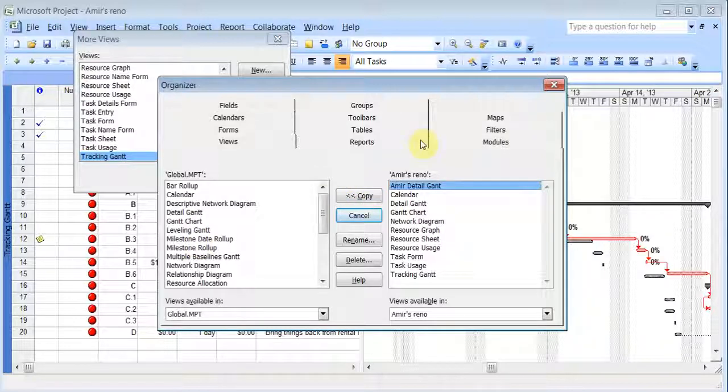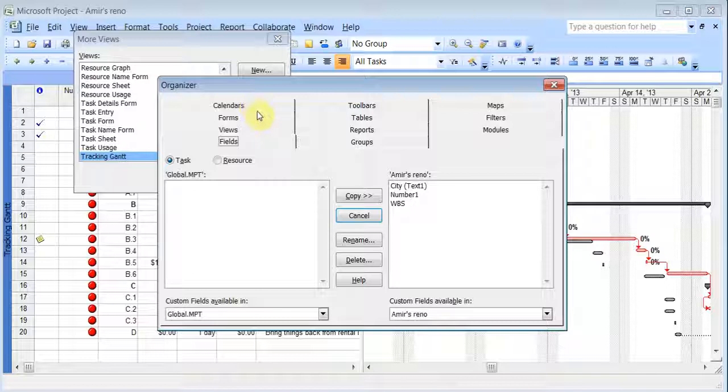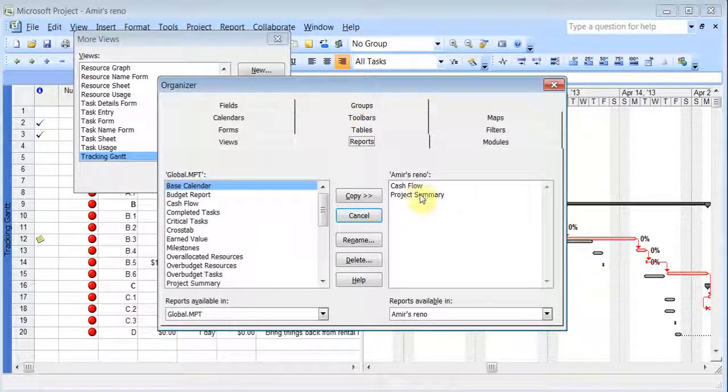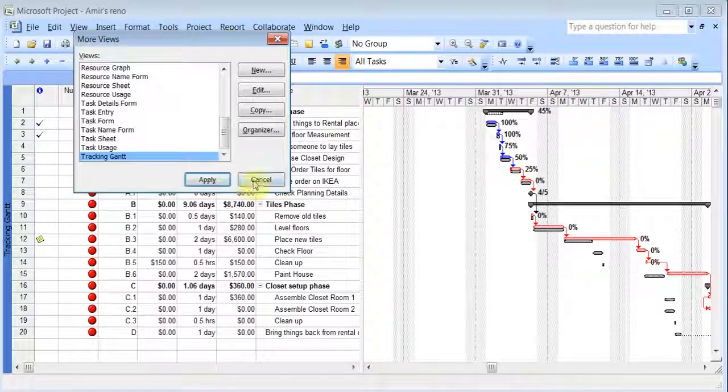And the same way, if you start looking in here, you'll find fields, and there are the fields. I can click on it and I can copy this way. Same thing with calendar. I've got Amir calendar. I can copy. So you see, as soon as I click on them, when I click here, it's going this way. When I click here, it's going the other way. Same thing in reports. If you had some special reports, you can click it and copy across towards your side. So this is a good feature so that you don't have to keep on recreating these things. Just going to close that.